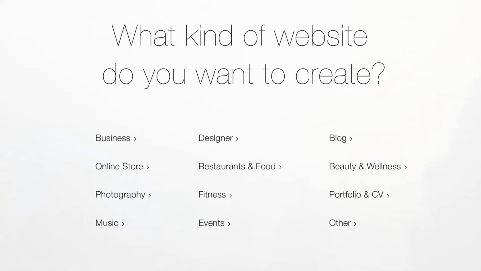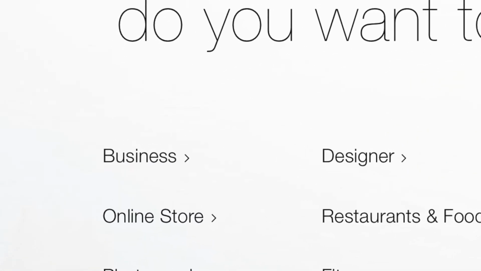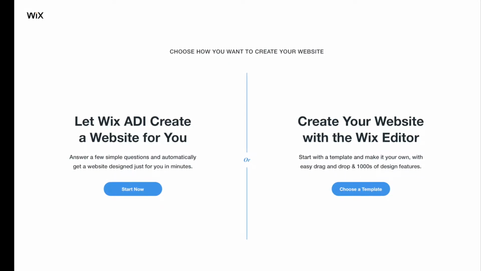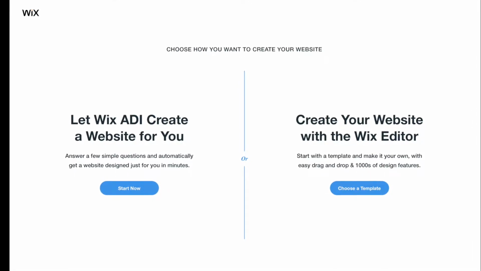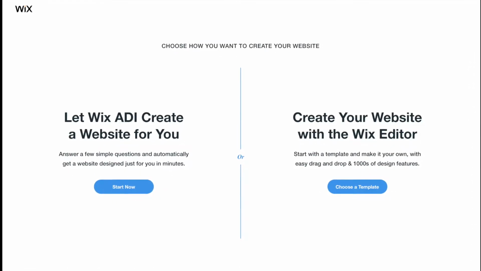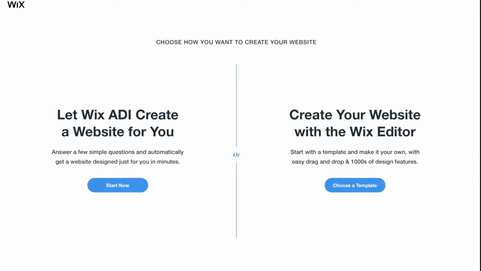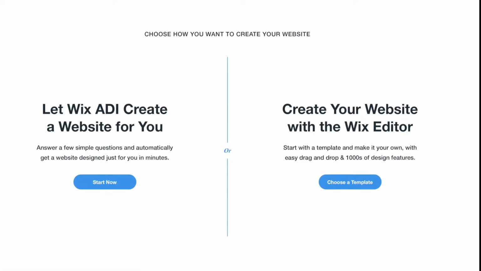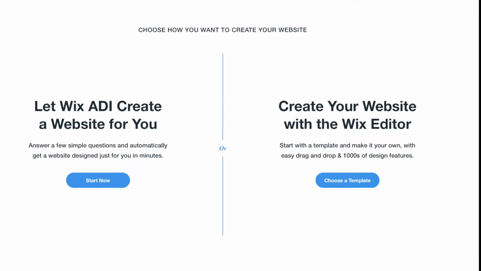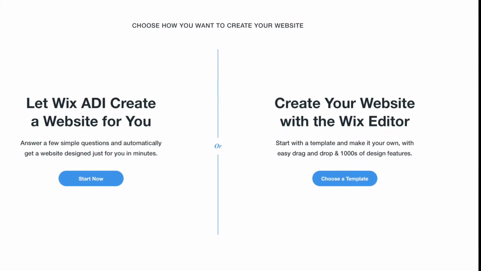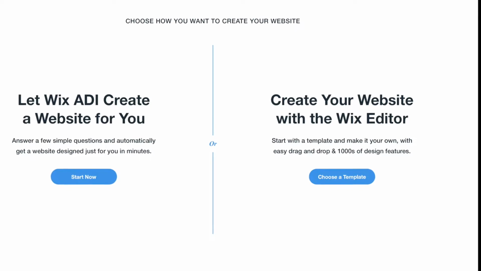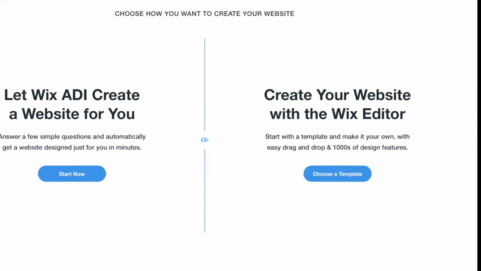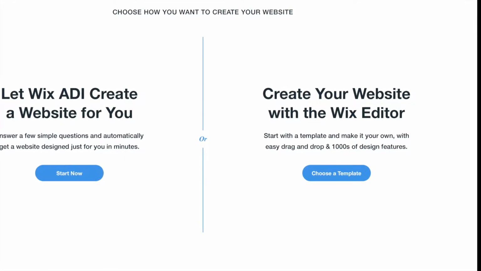And here are your categories. I chose Business. Wix will give you a choice to let them create a website for you using their ADI format, or you can create your own using the Wix editor. While ADI is pretty amazing, it doesn't have the customization that businesses need, at least not yet. On your own, check it out. It's kind of fun, but you'll see what I mean. So for today, choose the Wix editor, click on the Choose a Template button.